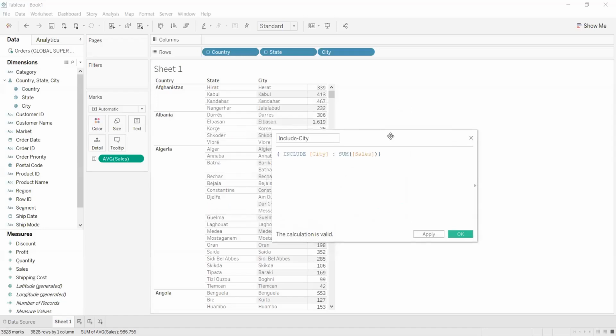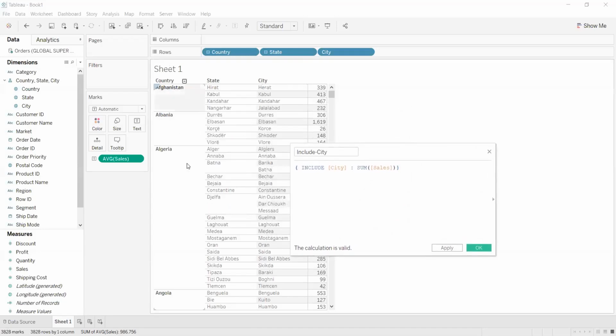Now the meaning of this expression is that whatever dimensions we have in the view, this particular dimension will be additional. If we do not put city in the view, it doesn't matter. Aggregation will always be performed according to the city in addition to the dimensions in the view. If we do not have state, then the aggregation will be performed on all the cities in Afghanistan, all the cities in Albania, Algeria, and so on. So this will be the additional dimension in the aggregation. Apply this and okay.